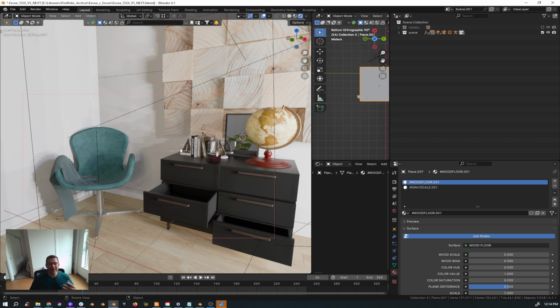So I think it's going in a good direction, but I think they should take a look at SSGI and grab something from it, because the solution in SSGI is more reliable, more solid, and it's still giving me the best look I've ever seen in Eevee.